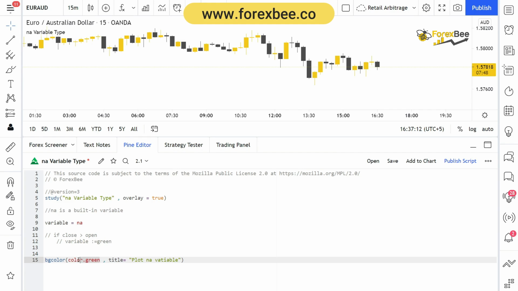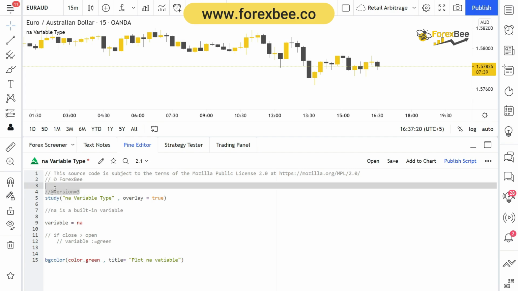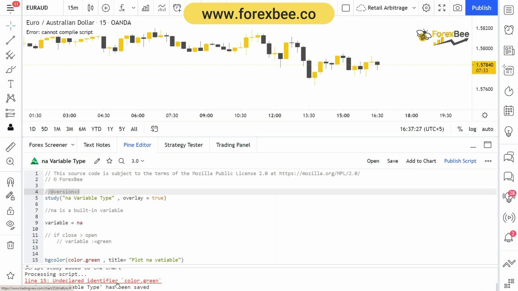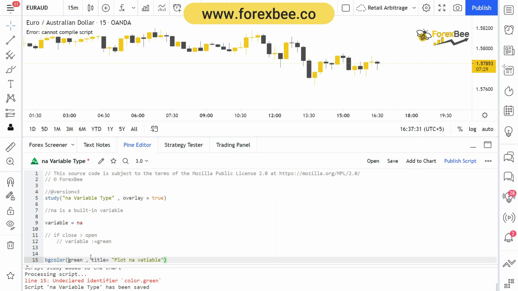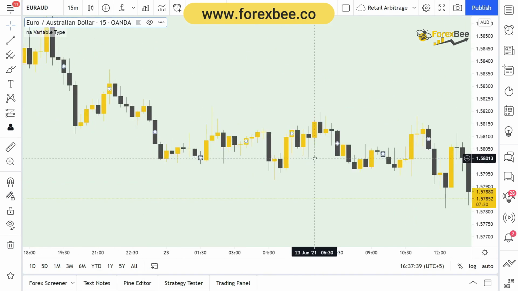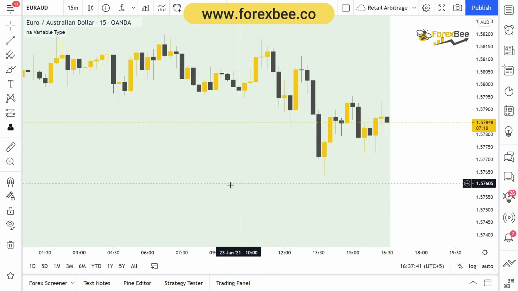Now as you can see here it says color. Even though it colored it as a function, we're still in version 3, so if I save it, it's gonna give me an error. As you can see, undeclared identifier color dot green. So in version 3 the way to use it is just write the name of the color. So I can save it, and as you can see it gave green color to the background.